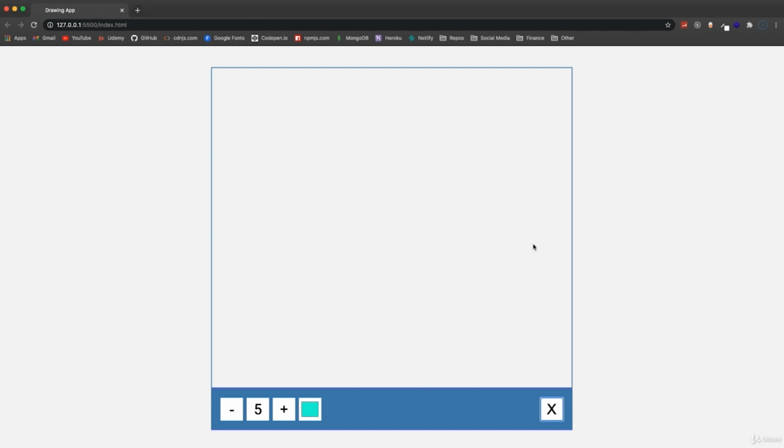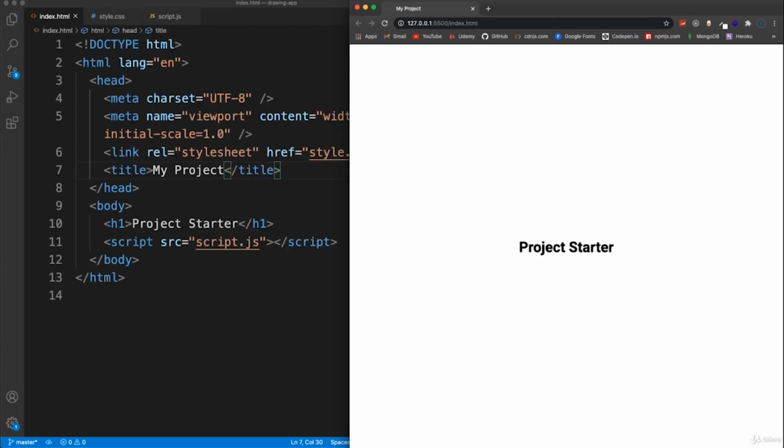So I think it's a cool little Canvas app and I think you'll enjoy it. So let's go ahead and start on the interface, and then I'll talk a little bit about creating shapes, creating circles and lines with Canvas, and then we'll move into the mouse events and drawing, and then these toolbox controls down here.